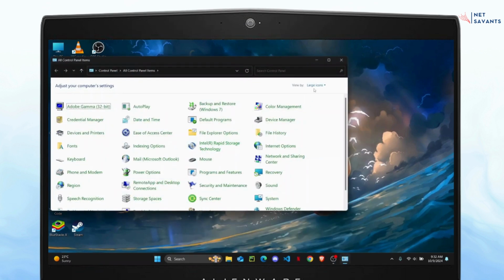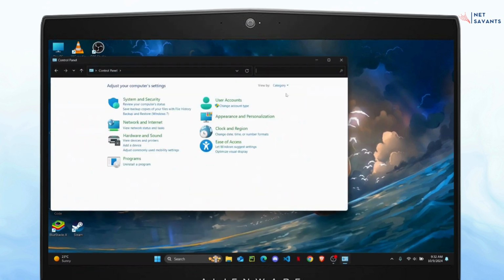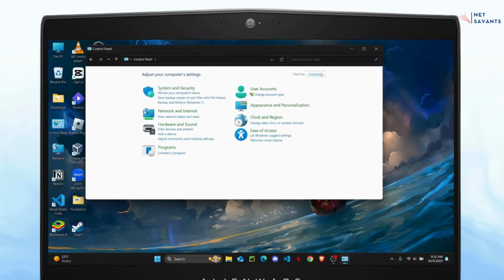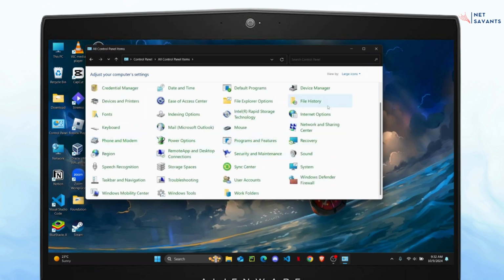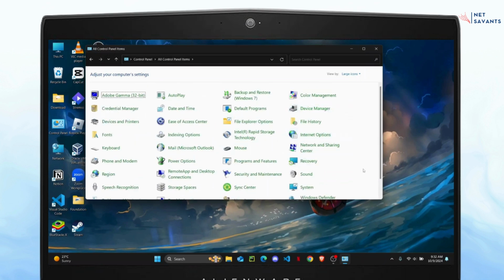Once you open it, you can go to this category and then make sure that it is selected on large icons, because it will show up all of the hidden options as well, which is more accessible to you. Now all you want to do is find the power options.